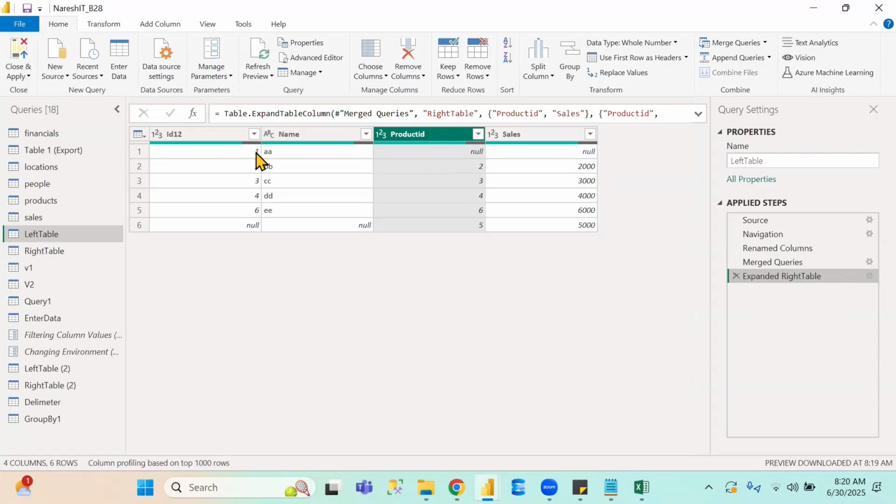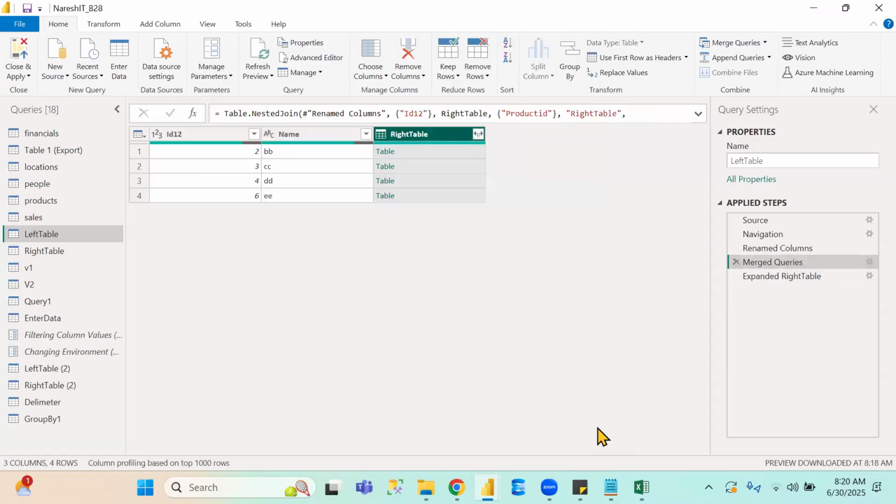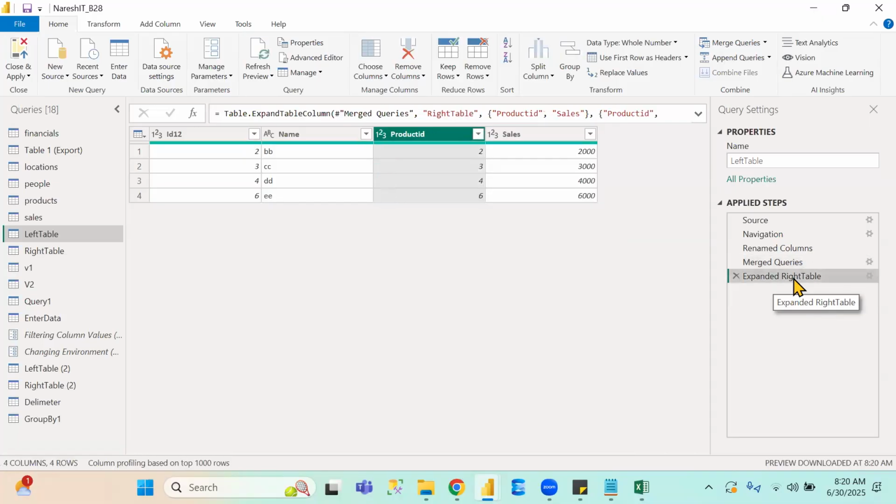See here? In the left table, all the records; in the right table, if it is not there in this one, it is displayed as nulls. Understand? Again, double click on merge queries. See here, inner join. What is inner join? Matching records from both the tables. Again, select this expanded right table. You will see what are the matching records here: 2, 3, 4, 6. Those related records will display.